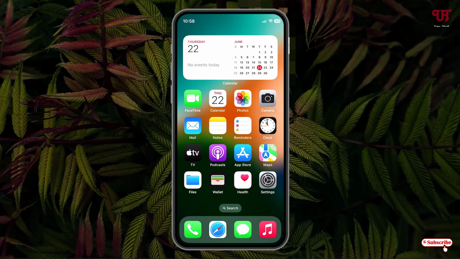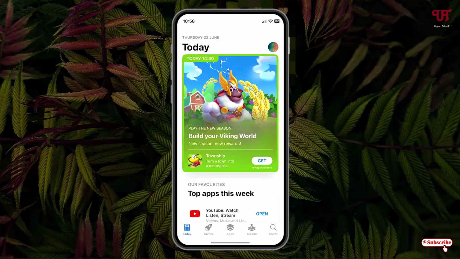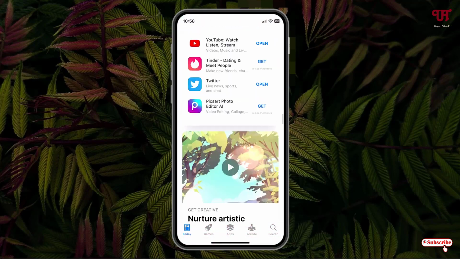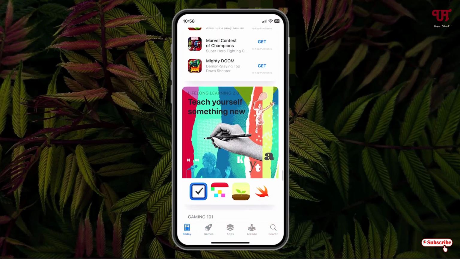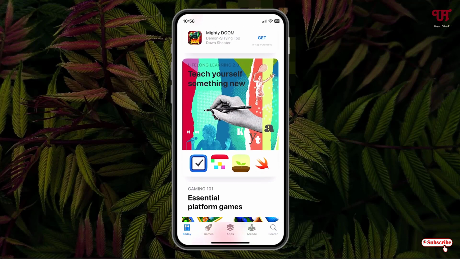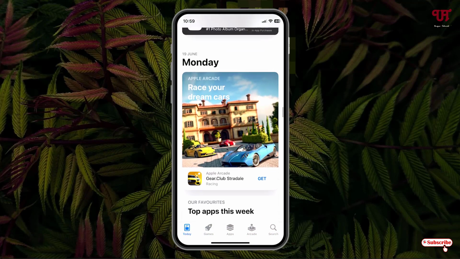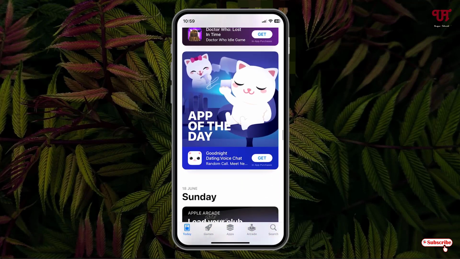So right now you can see my iPhone home screen. Let me open one application, say App Store. Let me scroll downwards. So I've scrolled downwards, right? Most probably what we used to do in order to move back to the top page, we used to scroll upwards like this, right? But here we are not going to use this method.